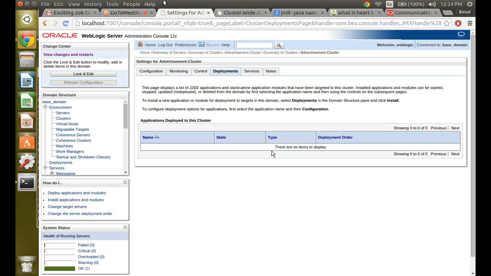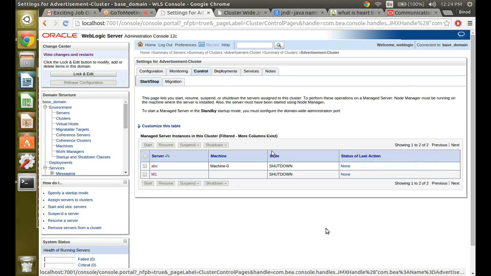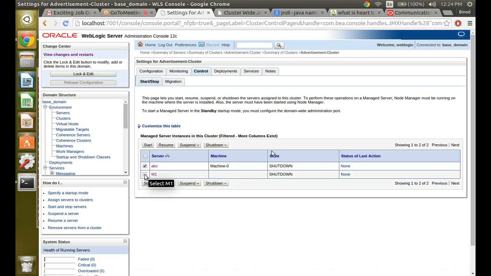Okay, now go to servers. You can go to the control tab here. From here also you can start and stop the managed servers. Right now they are in shutdown state, so you can restart those. But your M1 is not assigned to a machine, so assign it to a machine first.